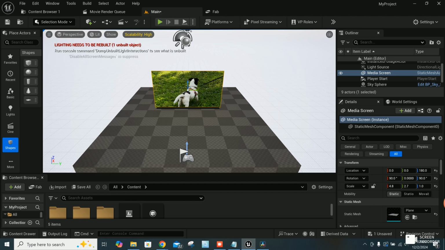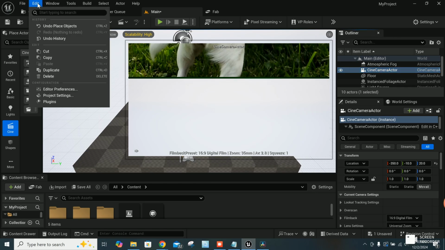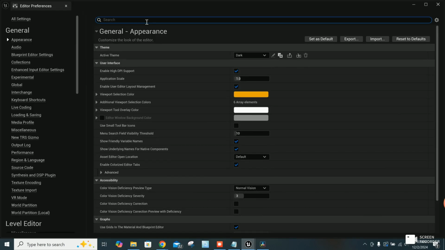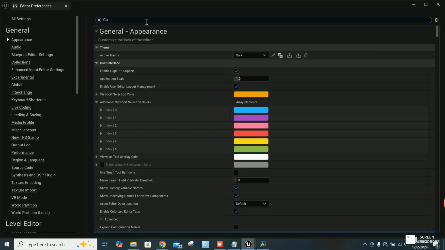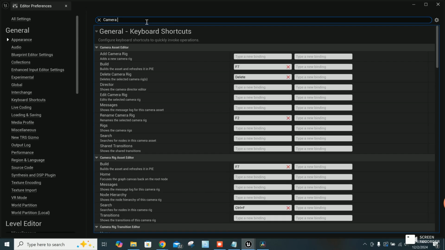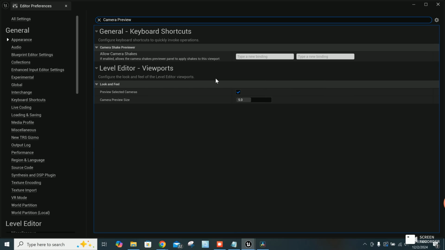Back to the main level. And we need to add a camera. So click Cine and grab a camera actor and move it out here. Oh, we need to resize our preview plane. To resize the preview plane, we go to Edit, Editor Preferences, type in Camera Preview, and change 5 to 2.5.